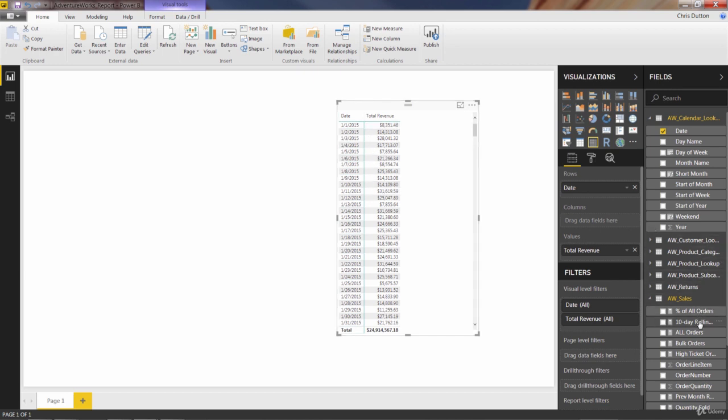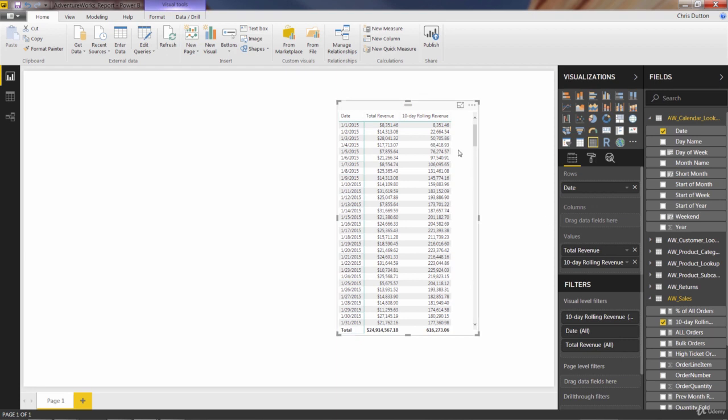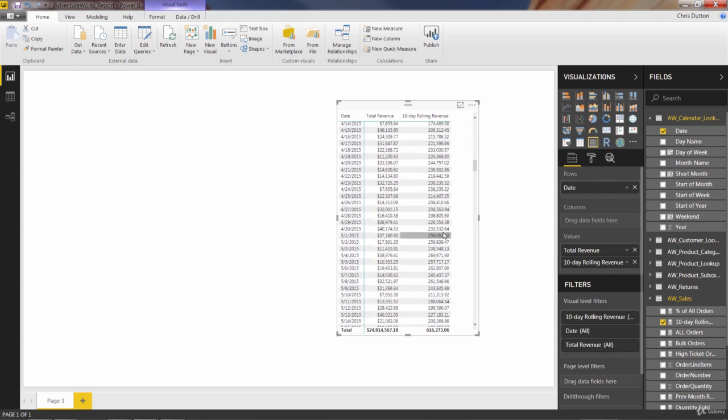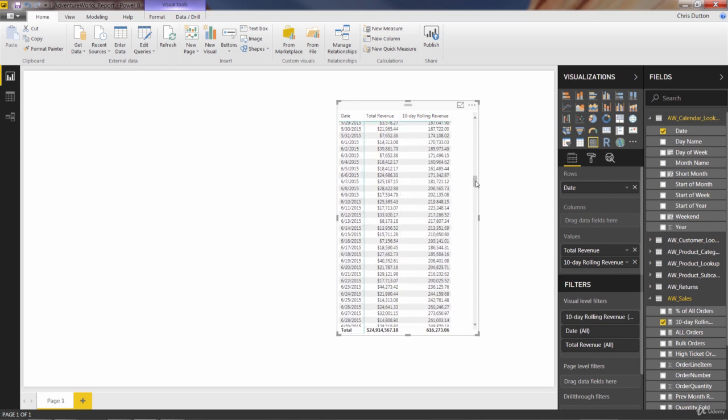Now if we grab our 10-day rolling, drop it in under total revenue, you'll see that the first date is the same as total revenue. The second date adds the first two, third adds the first three, until you get to the first 10-day window. And then basically that 10-day rolling history just shifts right along, and you can track how you're performing over that 10-day window tracked over time. So a really helpful kind of trending analysis that we can use to keep a pulse on how AdventureWorks revenue is doing.